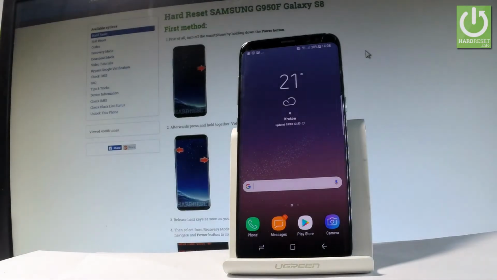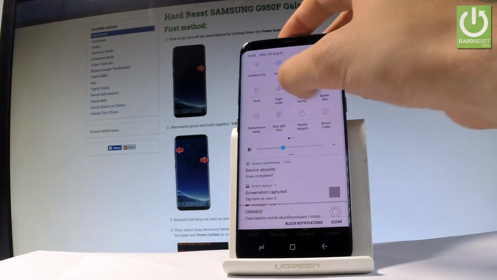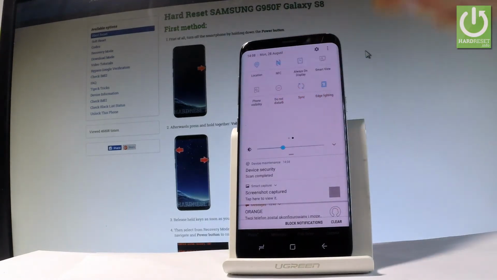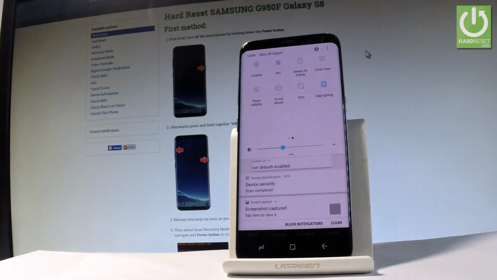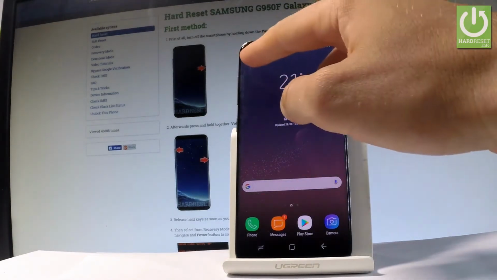Here I have Samsung Galaxy S8 and let me show you how to use Do Not Disturb mode on the following device. So at the very beginning let me use an upper bar right here, and if you would like to quickly switch on Do Not Disturb, let's find here Do Not Disturb, let's tap it, and now you are using Do Not Disturb mode. This is the icon of this mode.